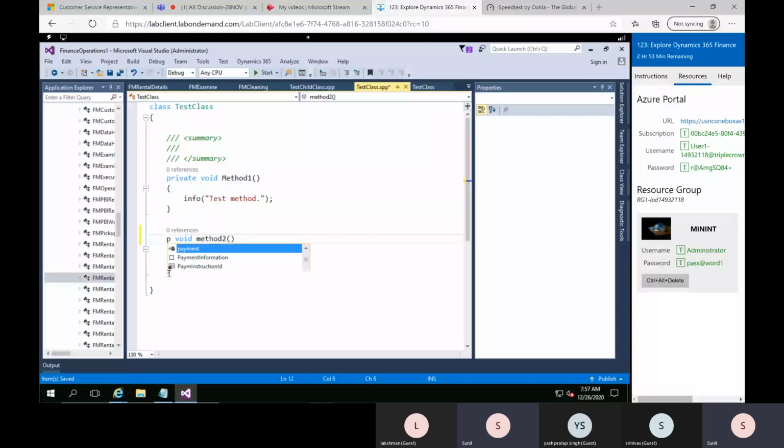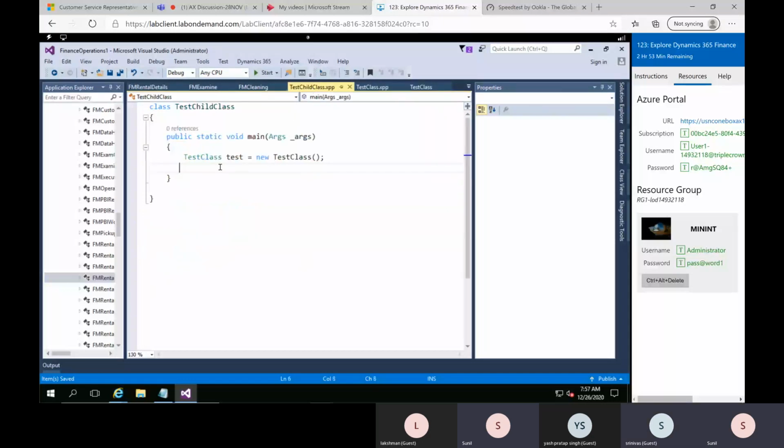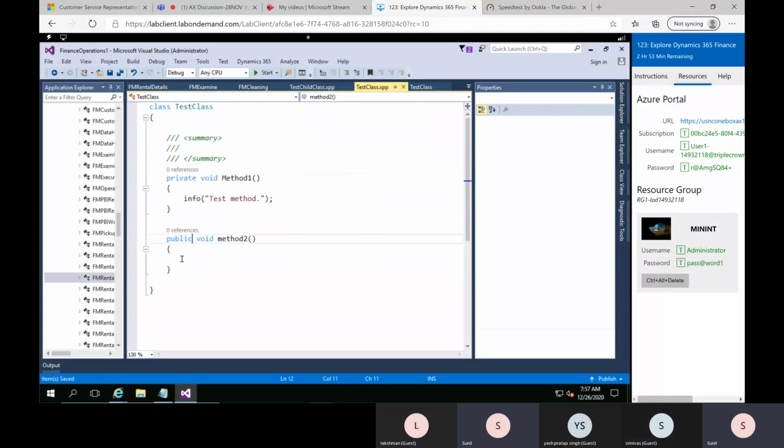If I go to that class and use that test, test dot, I can get method 2. Now I am getting method 2 because it is public, so I can call this method. Save this. If I run this class, it will come here and the control will come here to execute this method 2. Whatever logic we write in this method 2 will get executed.